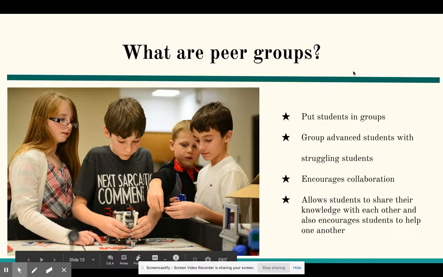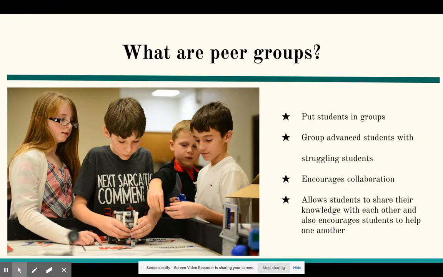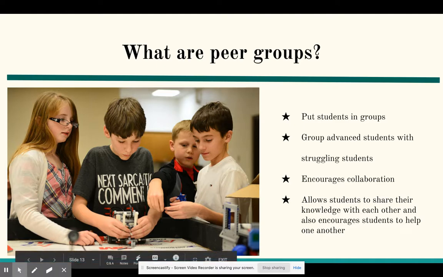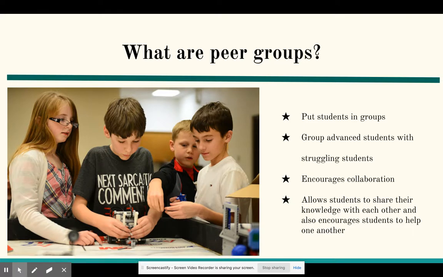So what are peer groups? I'm going to put students in groups. And to do a peer group, I'm going to put advanced students with struggling students, and that encourages collaboration between those students. It allows students to share their knowledge with each other, and it also encourages students to help one another. Not only that, it also gives those peer tutors a sense of accomplishment. It's kind of a feel-good, like, oh, I know this, I can help somebody else. It just gives them confidence in their own knowledge.